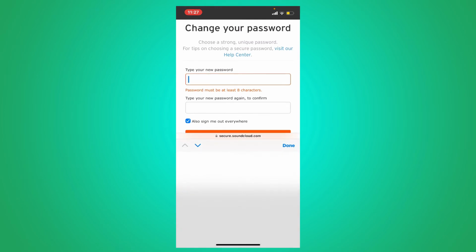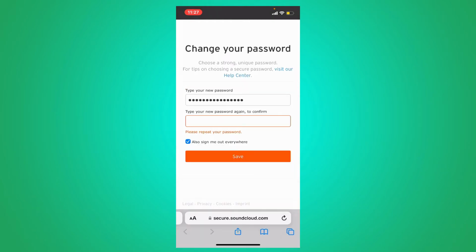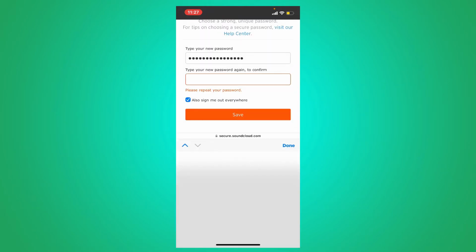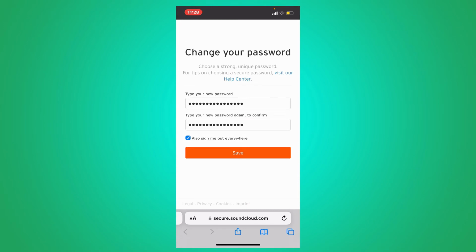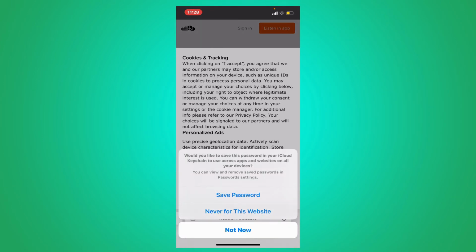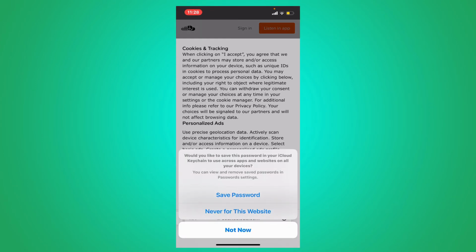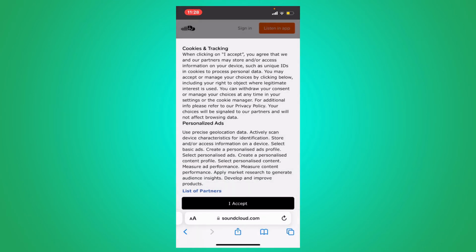Type in the new password that you'd like to change to in the first text box and make sure that your password is at least 8 characters long. Once you do that, retype your password in the next field again. Also, for your security, tap on this little box at the bottom that says Also Sign Me Out Everywhere and tap Save. If you'd like to save this password in your iCloud or your device, simply tap on Save Password.